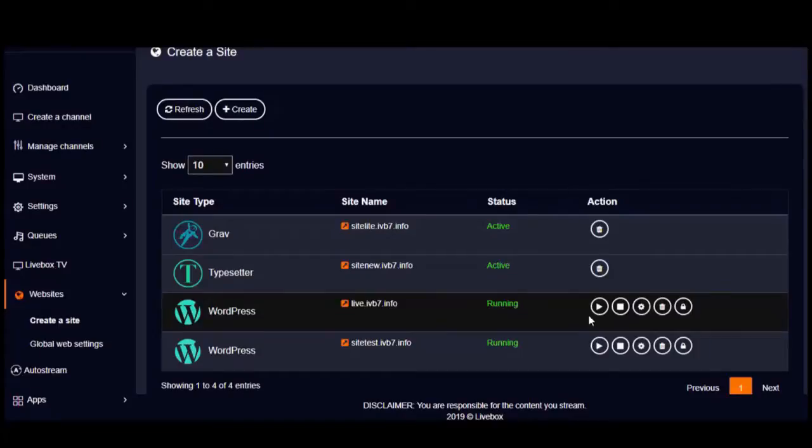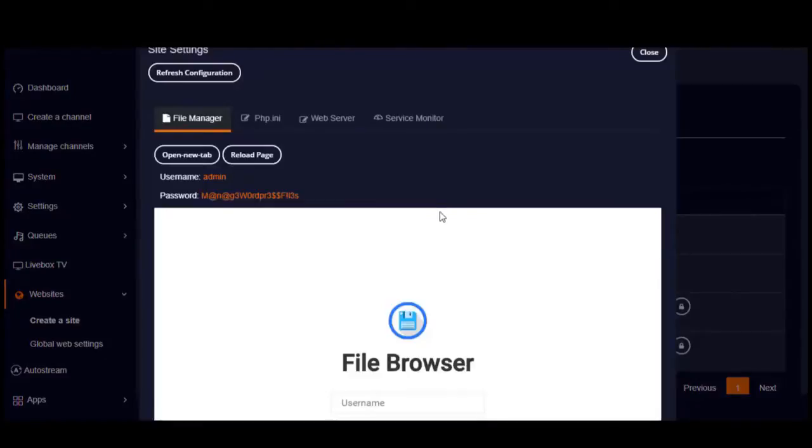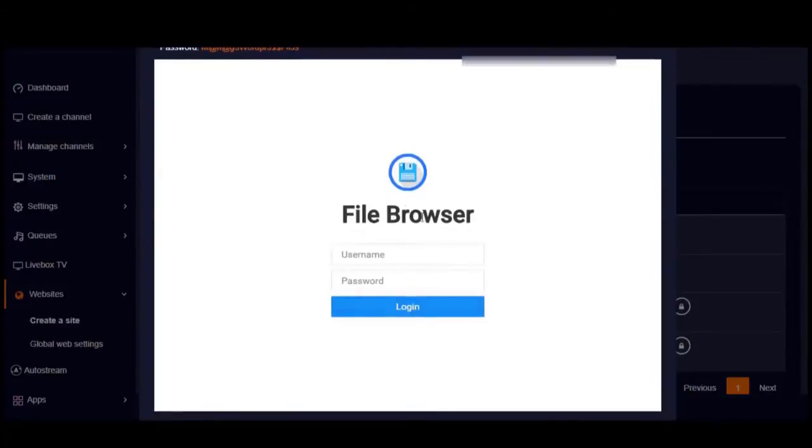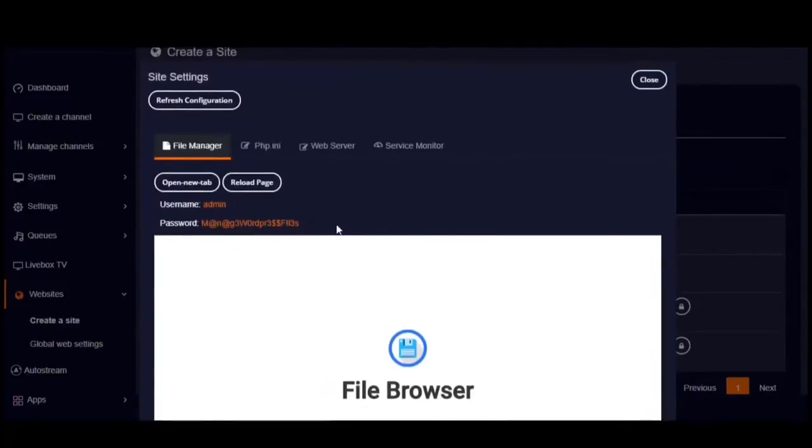Other than that, you have controls here to start the website, to stop the website, and to delete the website. And if you click on this gear icon, you can do all the file browser settings like uploading files or even change your site theme. And to log in to this file browser, you can use the credentials provided here.